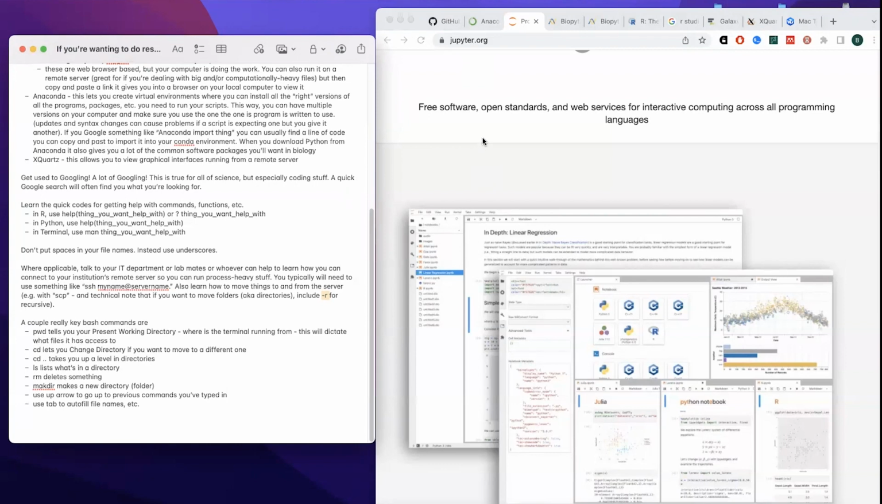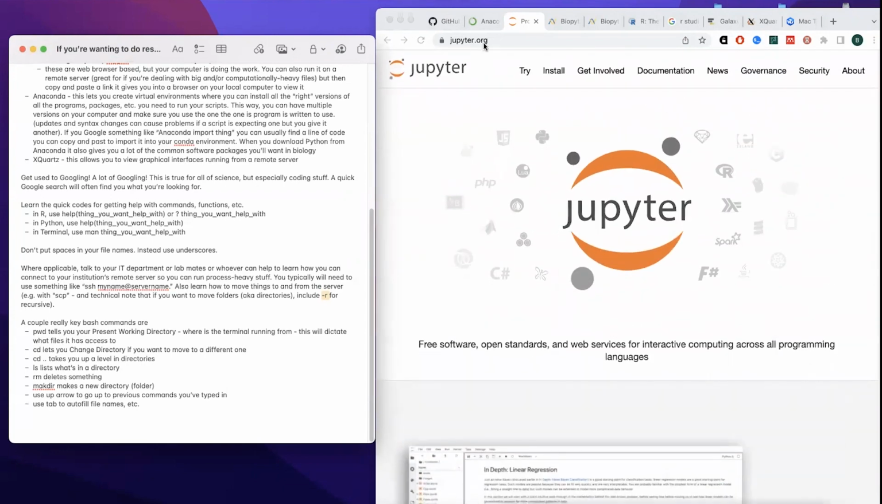This is going to allow you to then access the server. You can start a Jupyter notebook from the server, and it'll give you a link that you can copy and paste into the browser on your desktop. And so you can be running all the stuff remotely, but then accessing it and working with the code and everything right on your own desktop.